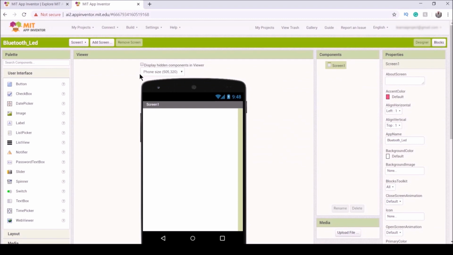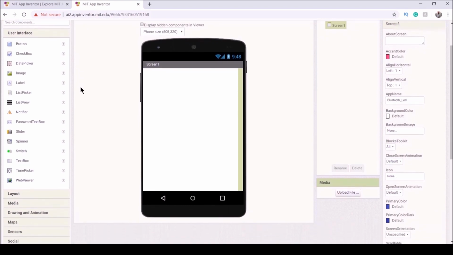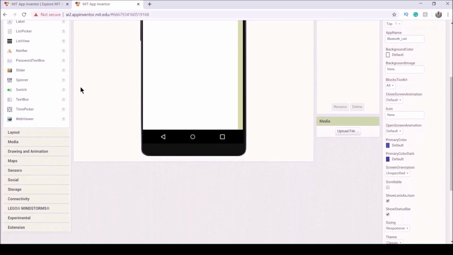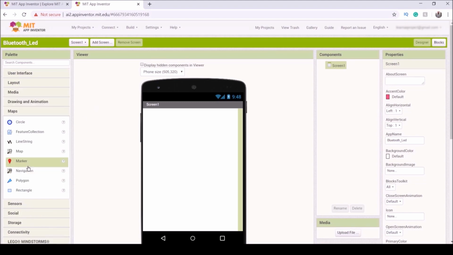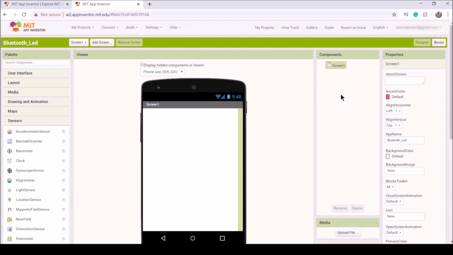Now let's take an overview of what we have over here in the App Inventor. So on the very left side you have a palette which has various components classified into different types, such as user interface, which has buttons, checkbox, labels. Then you have layout, which has some horizontal arrangement and table arrangement to keep your user interface objects on the screen in a particular place. Then you have maps, then sensors, and some more components. On the right side over here, you can see the components tab, and under here all the components that you add to the app appears here.